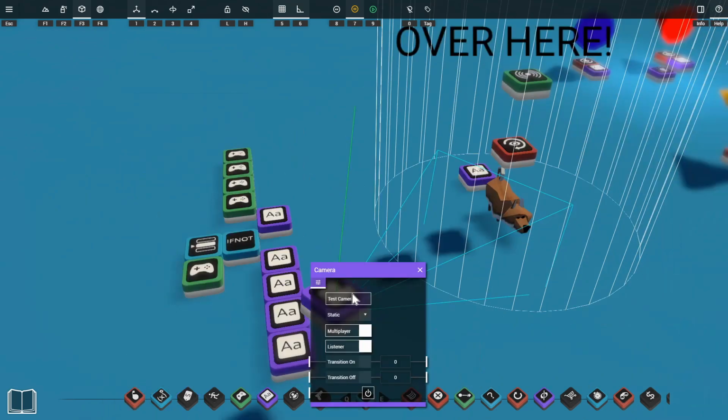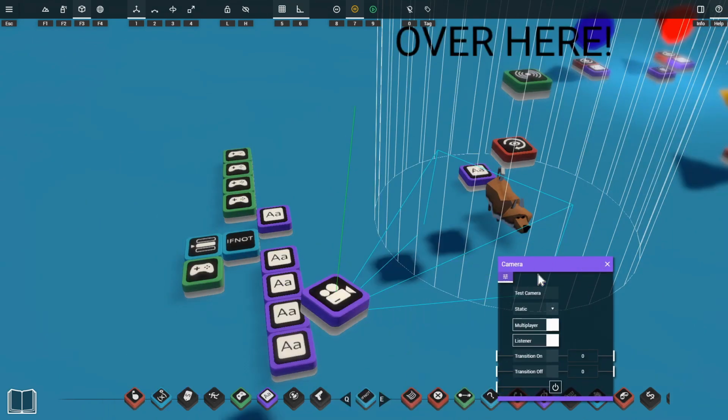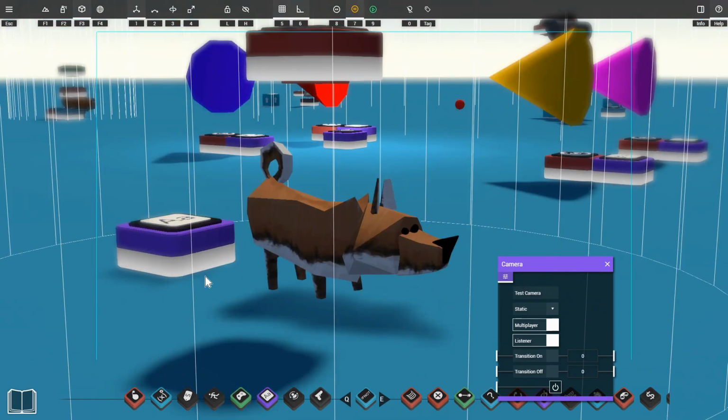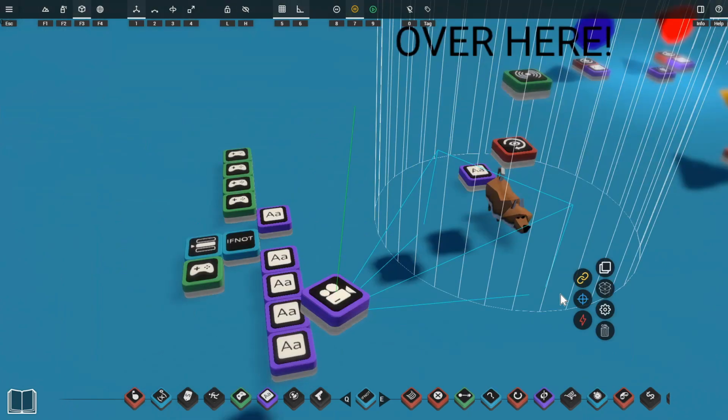port 2. I've also got a camera set up here, and I've just got this in a nice angle that I've set. You can hit the test camera button and then move the camera around to the position that you'd like it, and then just hit the X button and we'll exit camera mode.